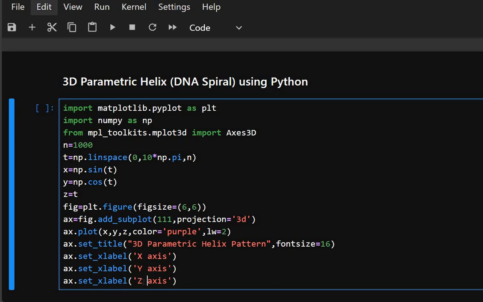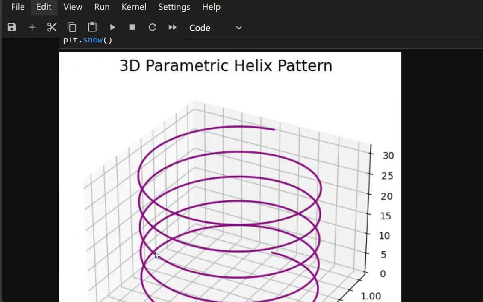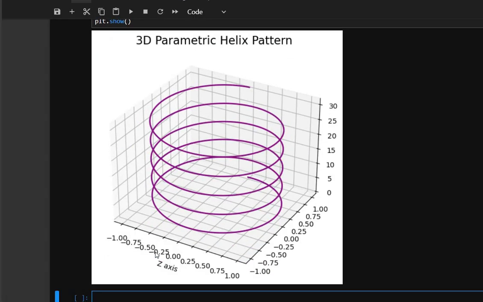And now at last we will display the plot. So plt.show displays the plot. So here we can see a 3D parametric helix pattern.